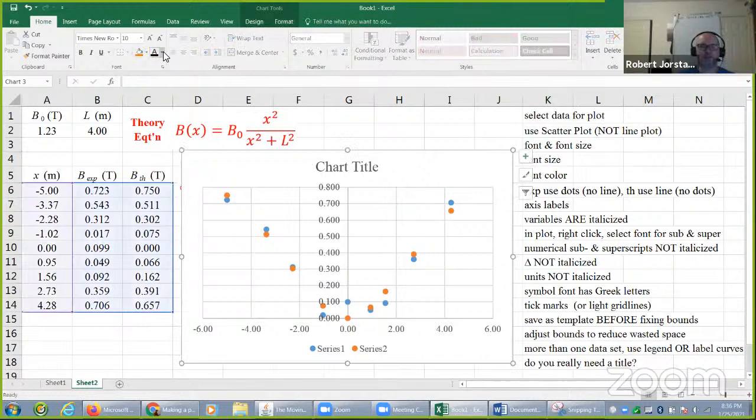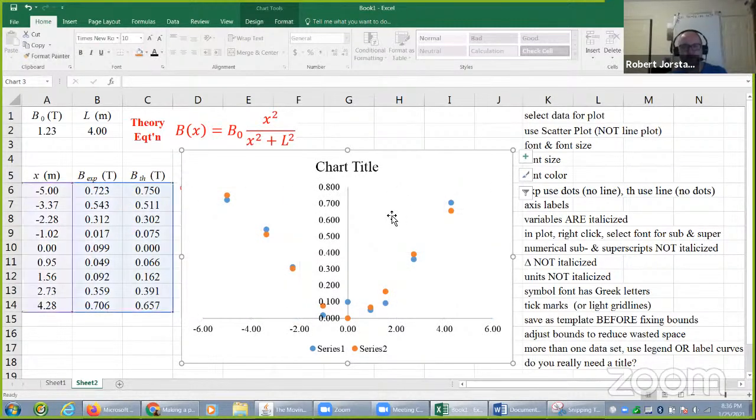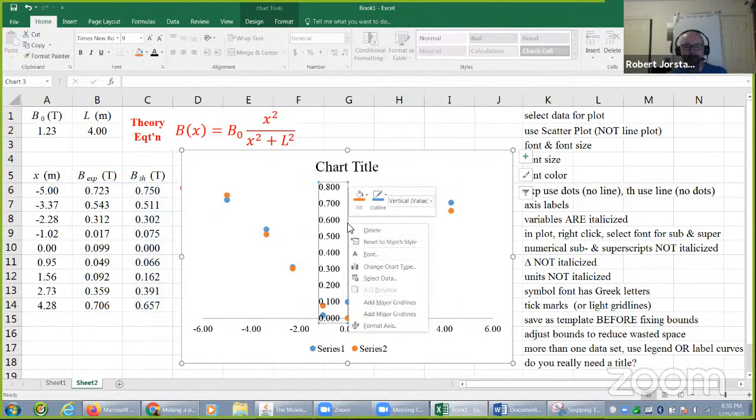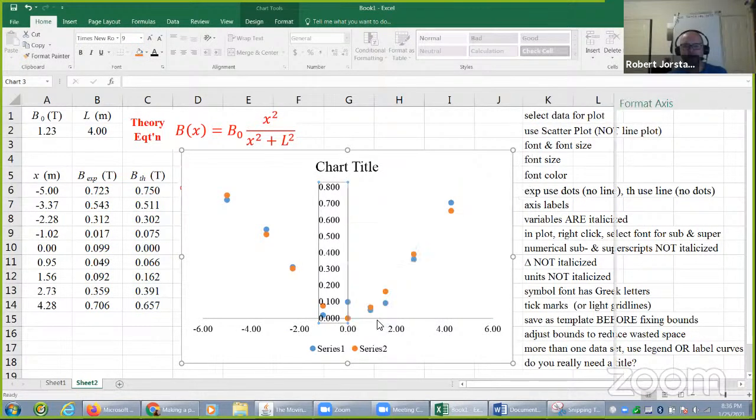So now I'm going to go in and click somewhere random on the edge, click black to make all these black. I'm going to get rid of these grid lines. We don't need them. All right, I'm going to make these axes, right click, format axis.